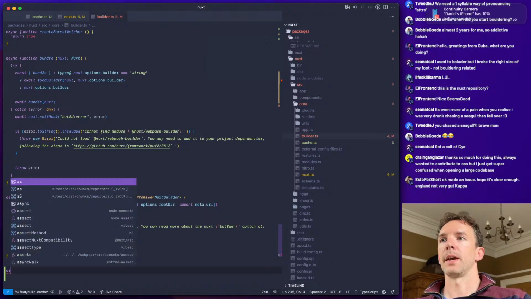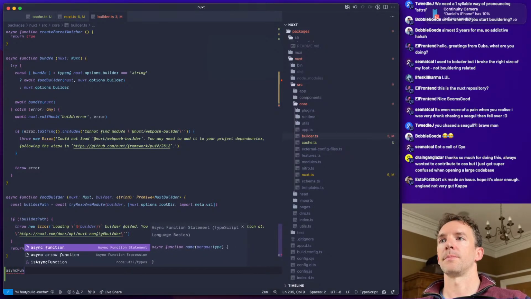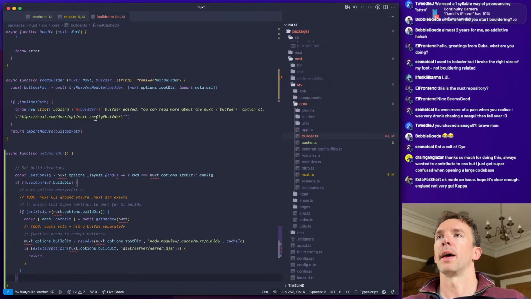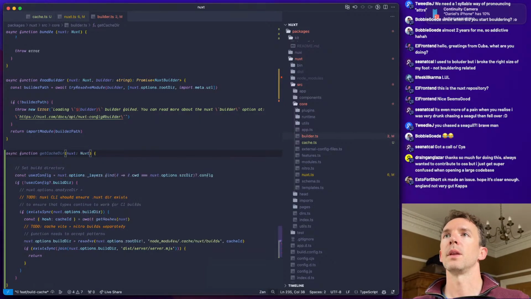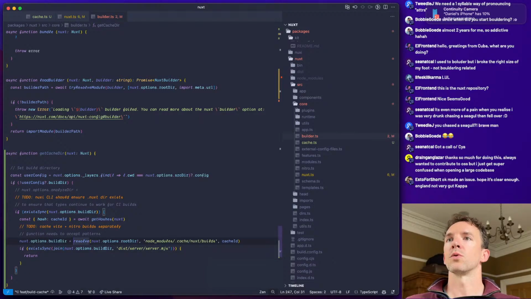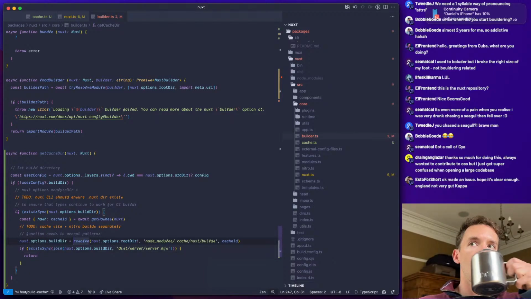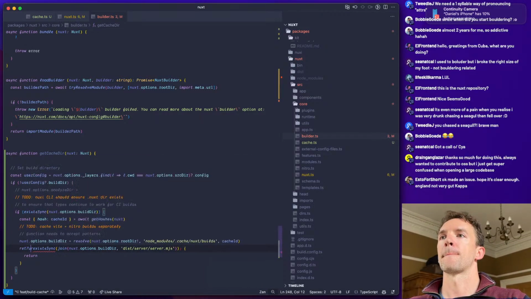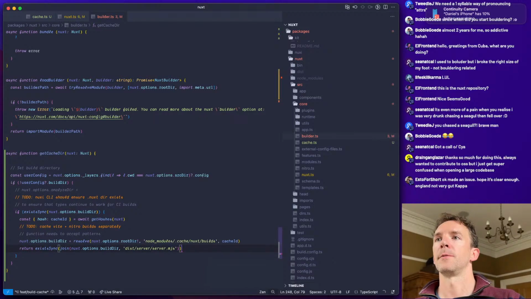and say async function getCacheDir, and we basically pull out, we need nuxt, and we're going to say we are going to return whether the output exists.